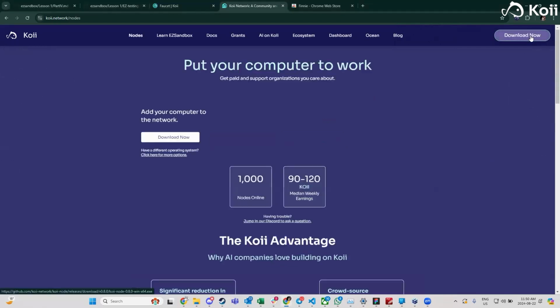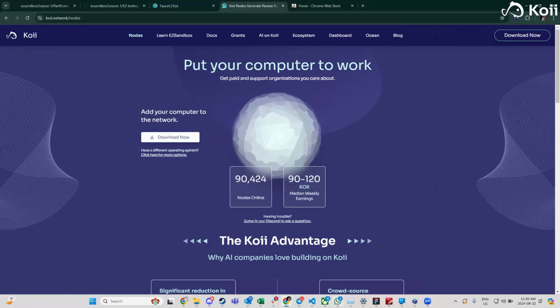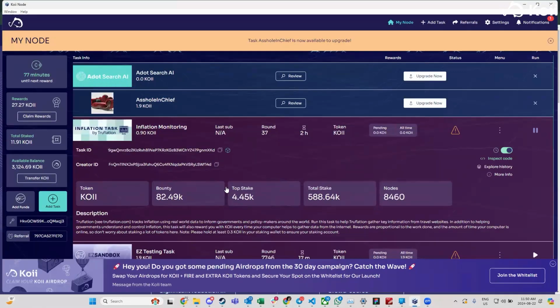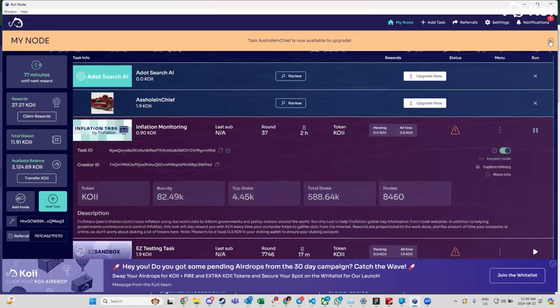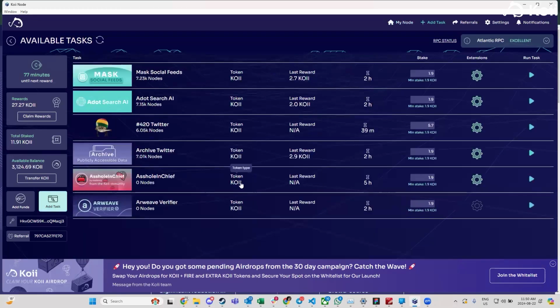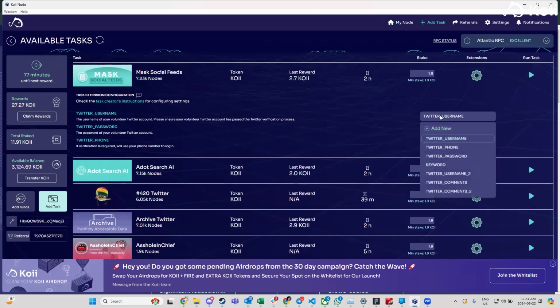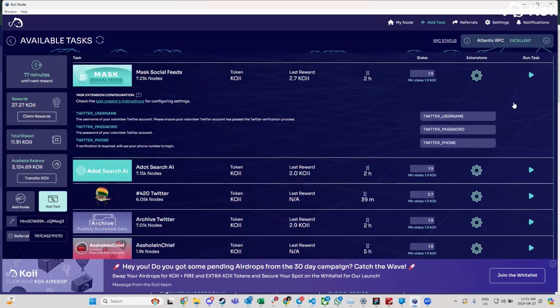But in general, you go to Koii.network, you click get the node, you click download the node. Now mine looks pretty messy, but you'll be asked to build a wallet, and then you will get to this desktop node. You'll be able to click this add task button here, and you'll be able to select the tasks you want to run. Make sure to open them and read the descriptions. They might have extensions, so you'll have to put in some data here.